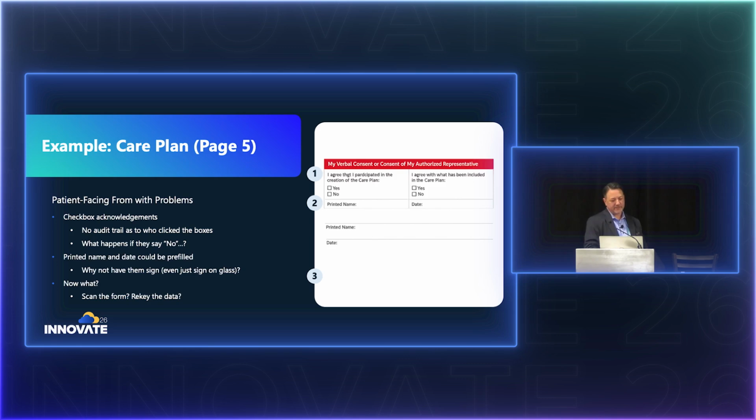Final page, same form, some checkbox acknowledgments. Now, there's zero audit trail as to who filled out what. You have a person checking a box, and then what happens if they say no? There's no clue on the form what happens if they say no. You got to print the name and the date. All that could be pre-filled.